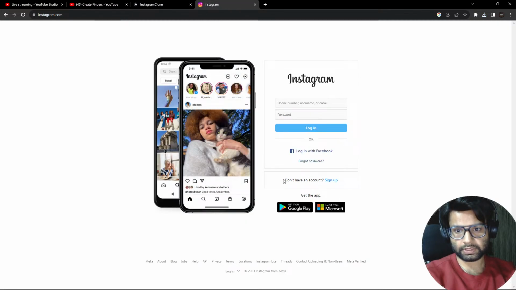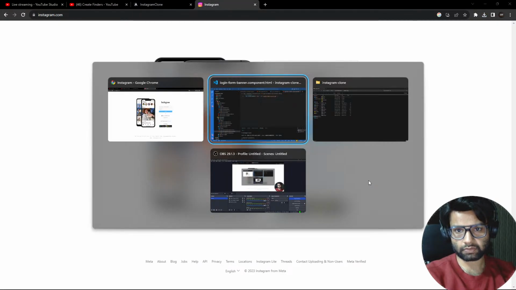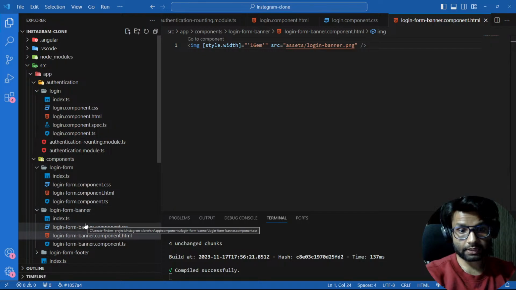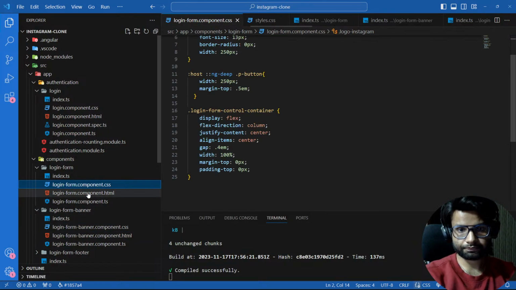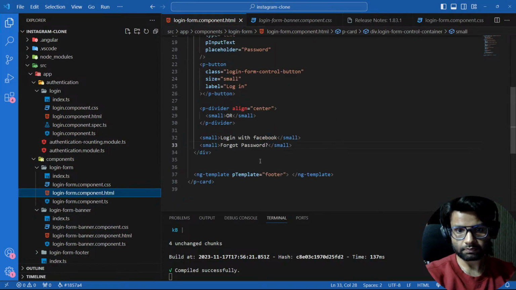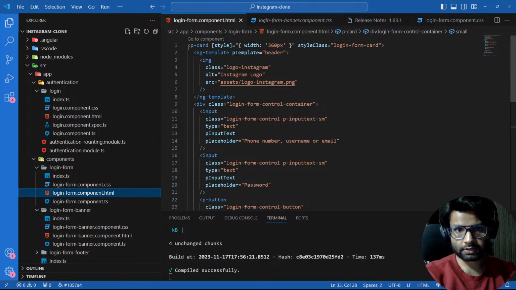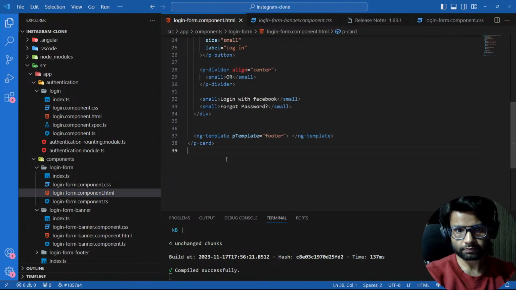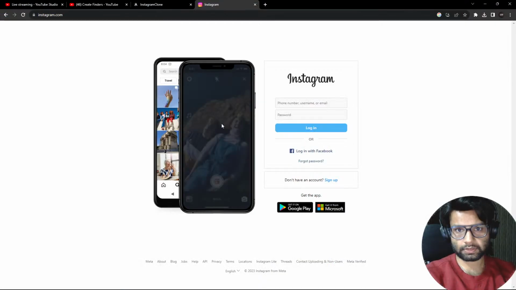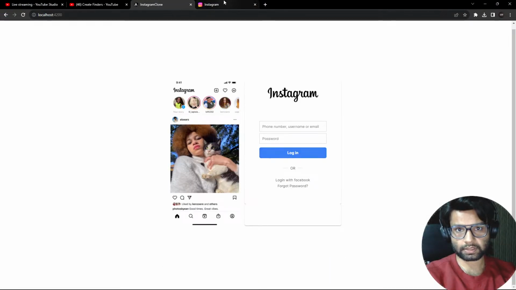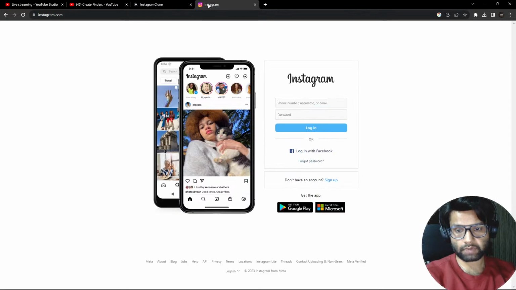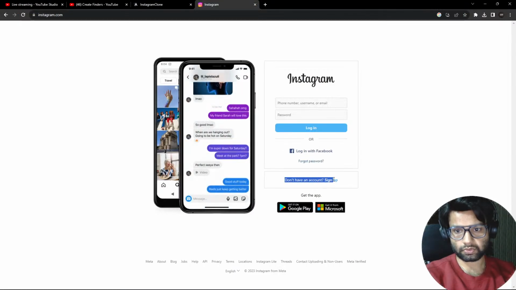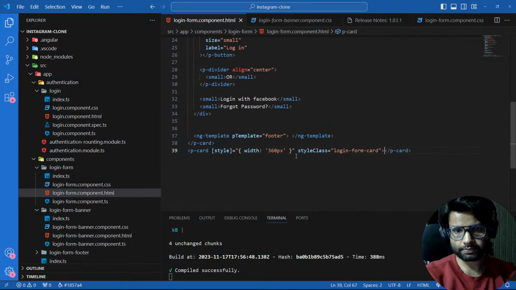And then we need the don't have an account option. That thing is quite possible in our setup. We just need another card over here, and if we save, we get another card. Obviously, we are going to change how it looks, but right now we need to do the placements. That's why I have the don't have an account sign up.